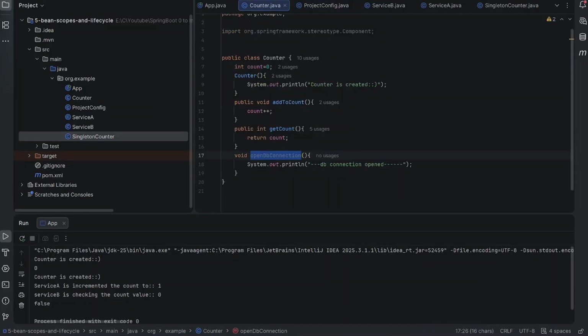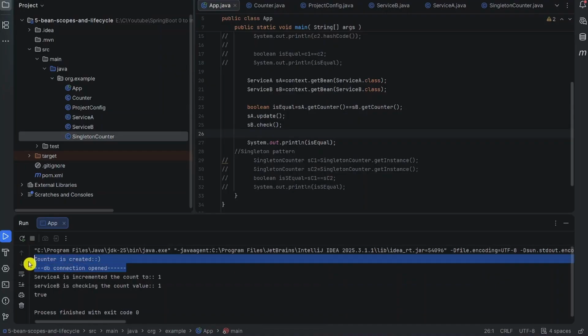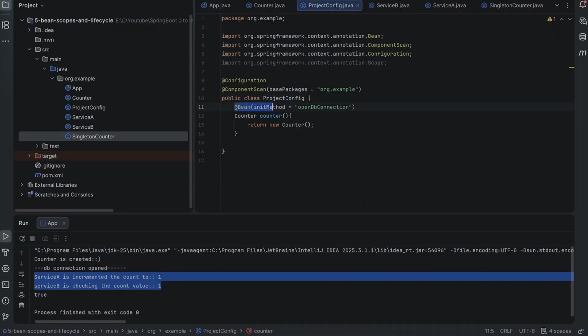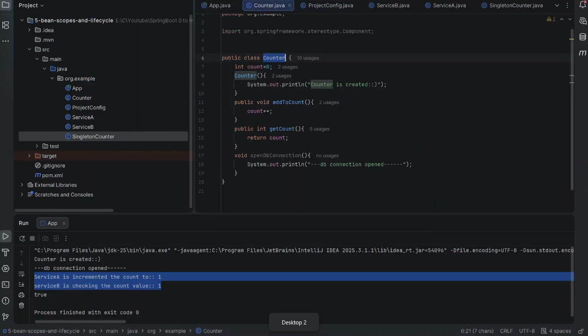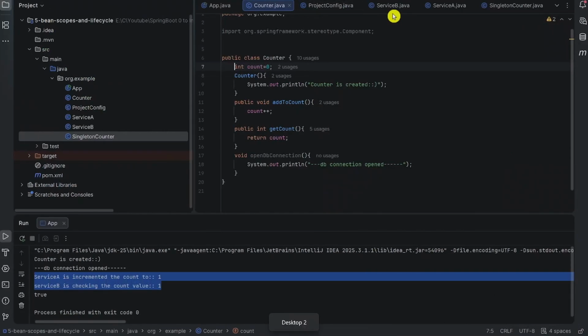First it will be created. As you can see here, first the counter is created, the DB connection is opened just after the object is created, and then service A is created and service B is created. So we can call this with the help of the custom init method. This is called just after the dependencies are injected, but currently our counter doesn't have any dependency, so the third phase is skipped here. But if we add the custom init method in the service class, then it will be called.